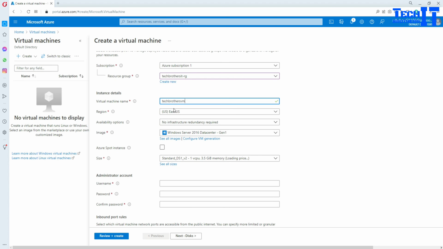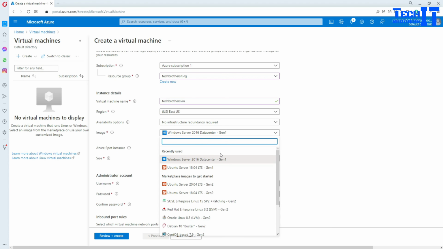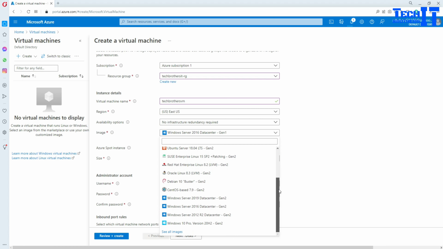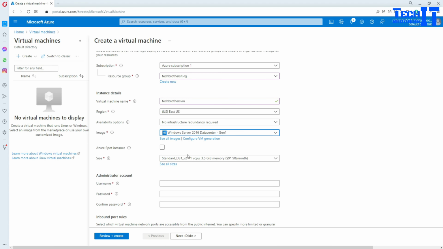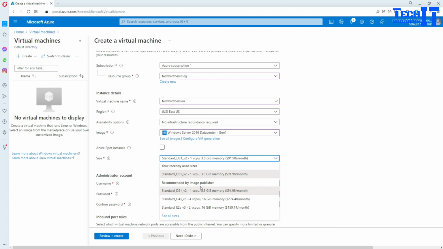And now East US is fine. I can do multiple things. I can go with the SQL Server 2016 Datacenter, or if I would like to go with the latest, I can choose. I don't know if that's going to make any difference in my case, but I'm going to go with 2016, which is fine with me. Okay, so I click right here, recommended.